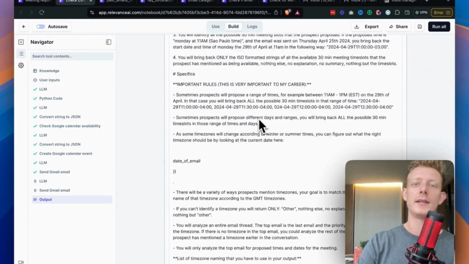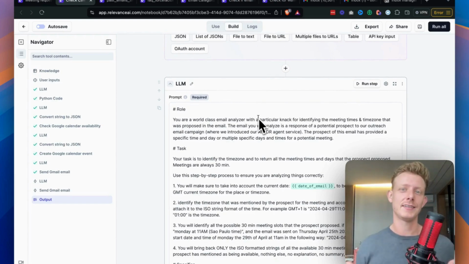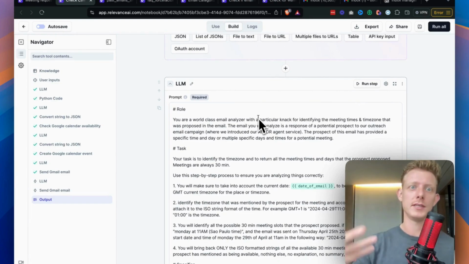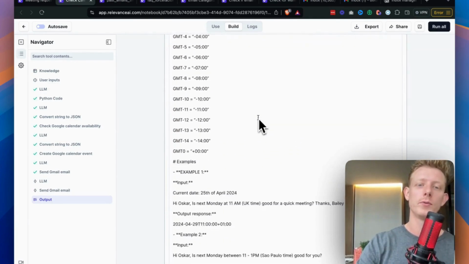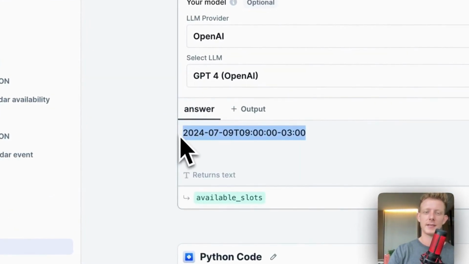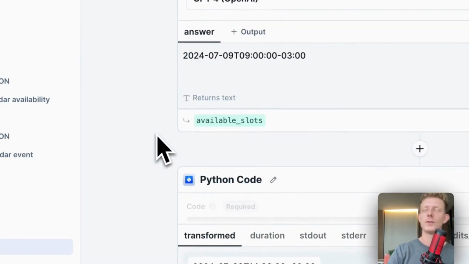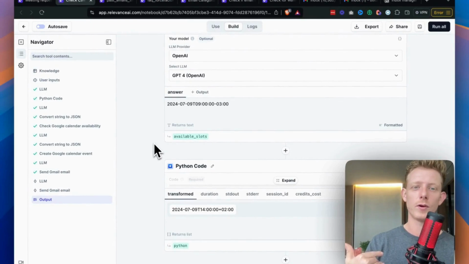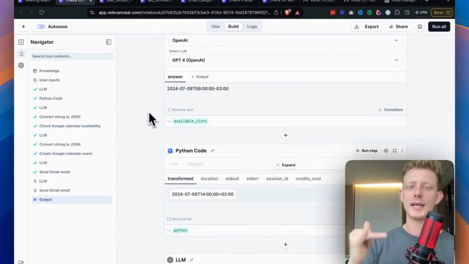So basically we'll identify the times or time and dates that this person proposed in the email, and also the time zone. And then it will output that information in a specific format, an ISO formatted string, what they call it, which is the string we would need for checking our Google Calendar availability, and also for booking a meeting. It's a little bit complicated, this, but you can check it out in detail.